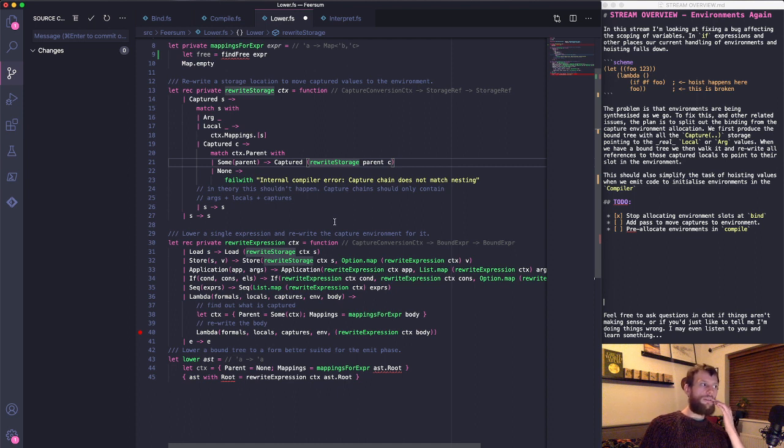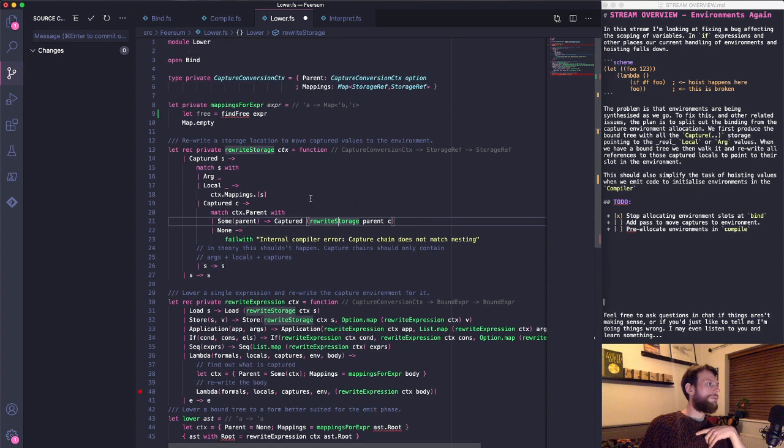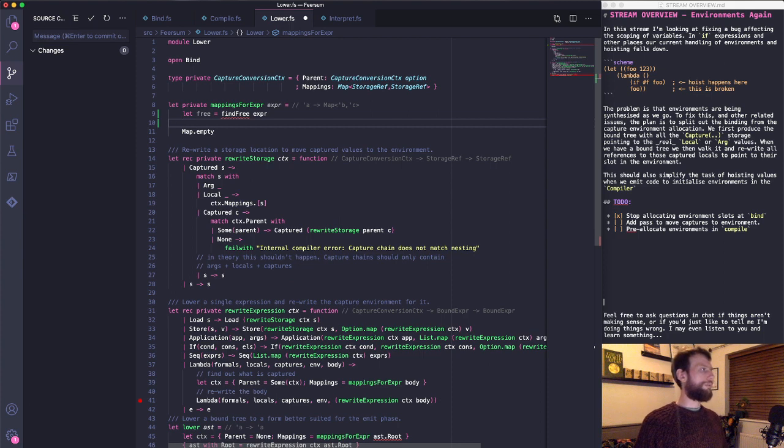And then we will do something to allocate an environment slot for them. Probably fold of some kind.